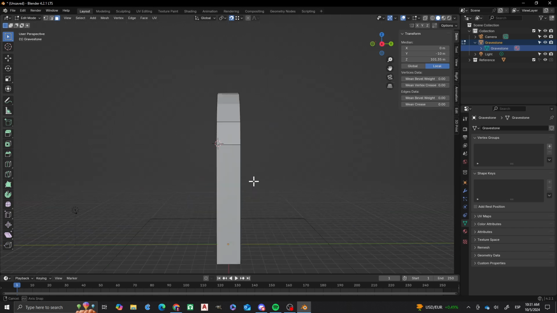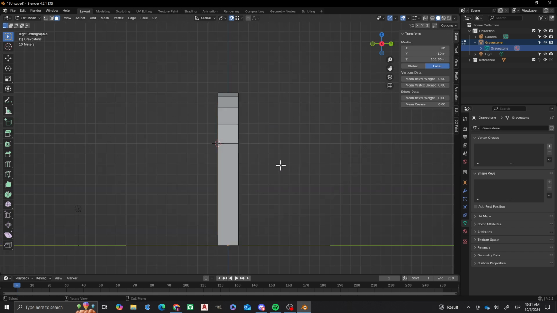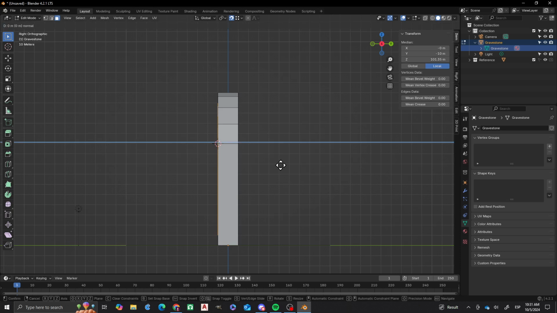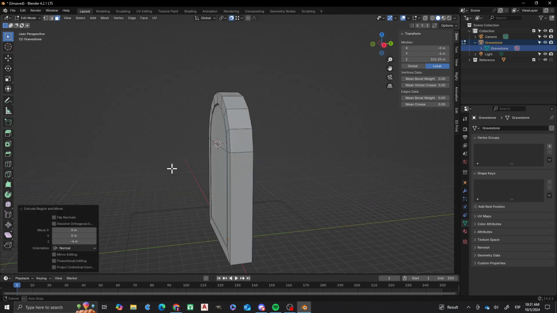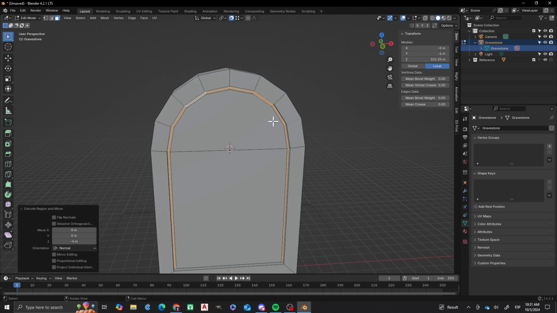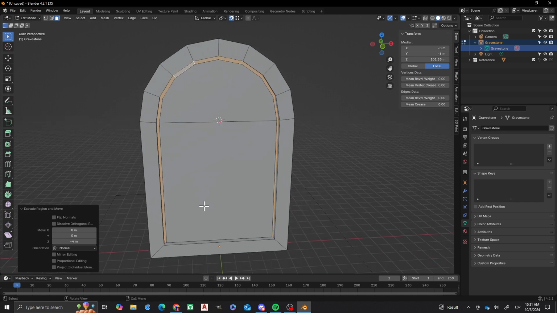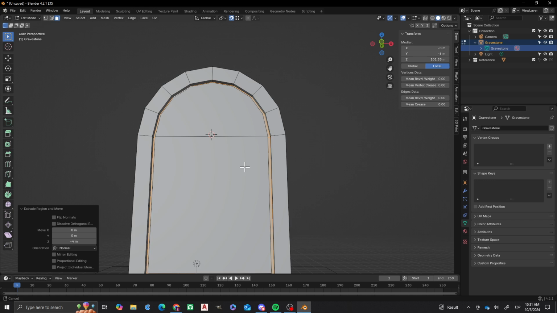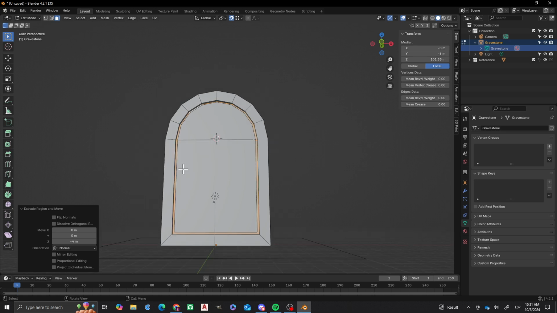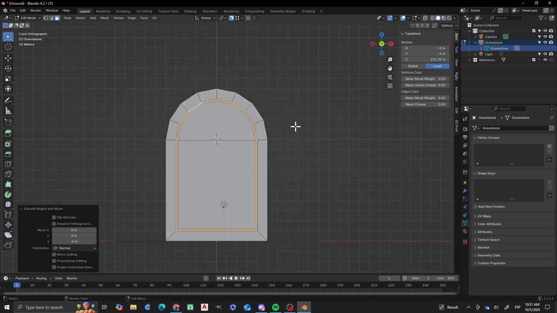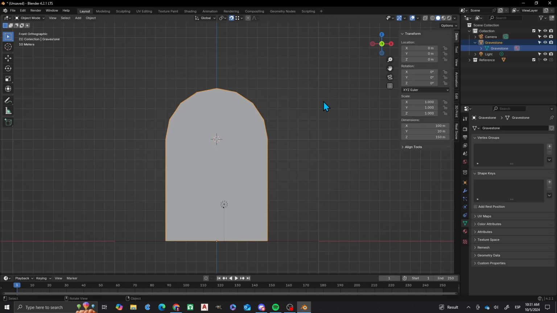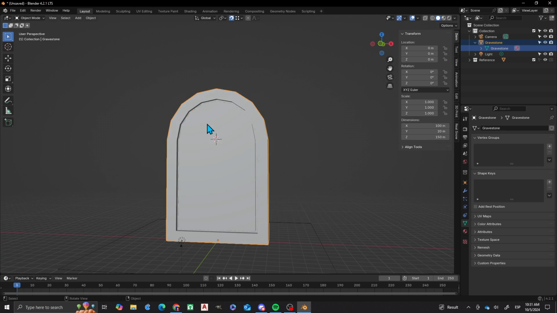So now we're going to say E for extrude. And I want that to go -4 so it goes inward. So there we go. And now we have that nice decorative border right there. Okay. And now I'm going to tab out of edit mode. So now we have a basic shape where we can start playing around with that.